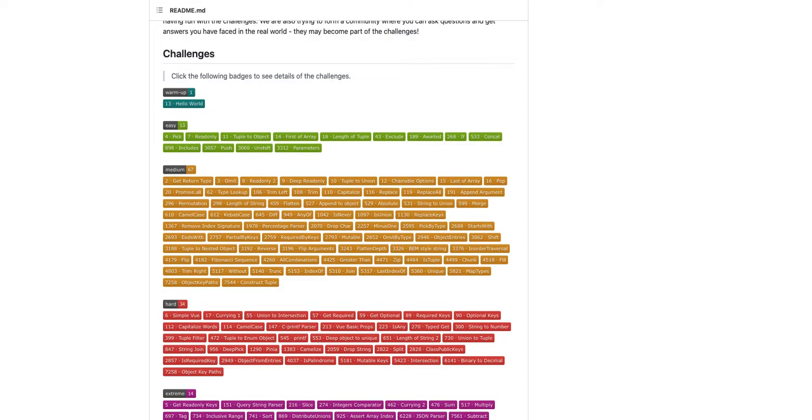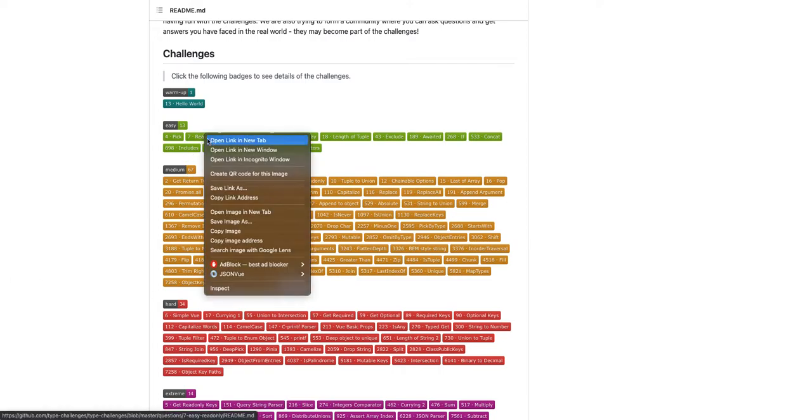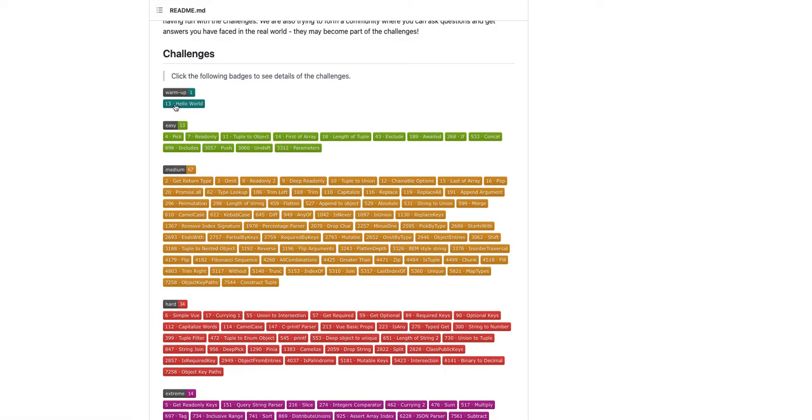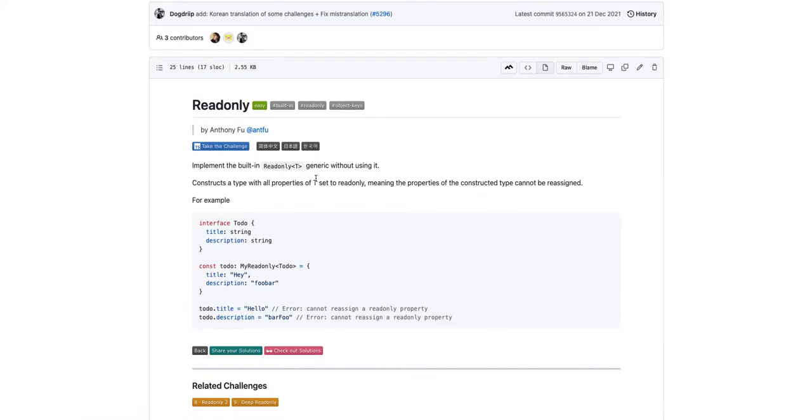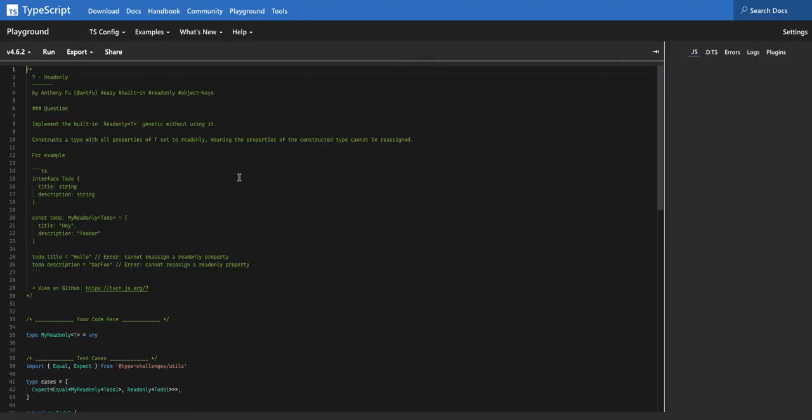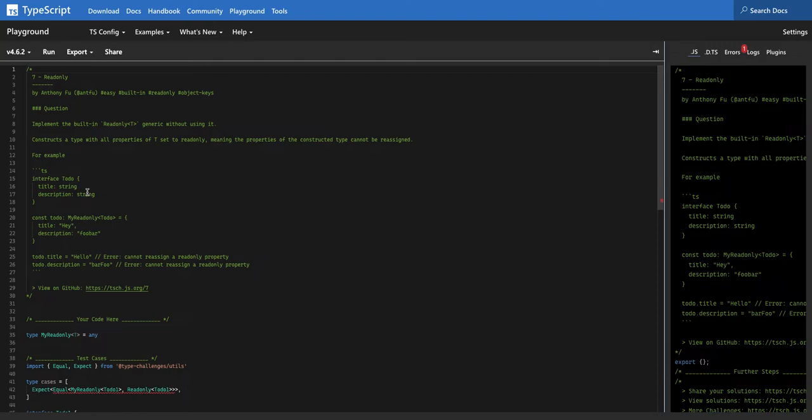All right, today I'm going to be working on this challenge, just going through them in order. So this was 1, this is 2, this is 3, and today's challenge is about implementing the read-only generic type without using it. Okay, let's pop into the challenge and let's understand what that means.